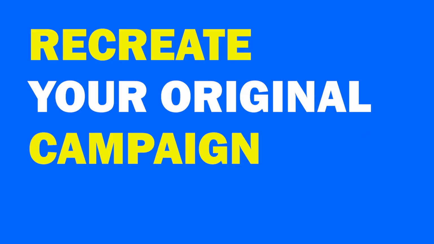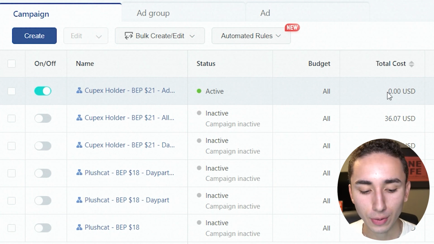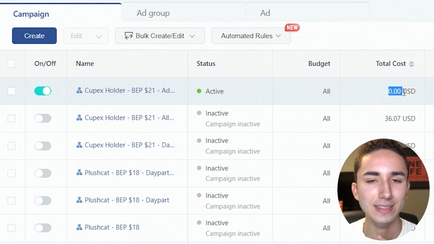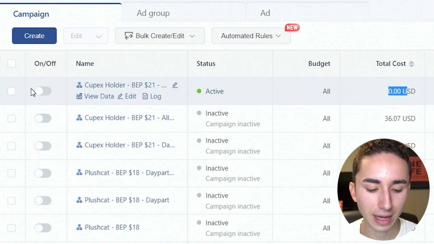So again, you want to let this run for a full day. And if it does spend everything, the next step is to recreate your original campaign and see if it spends. If you don't know how to recreate a campaign, super simple. So just imagine that your ad card campaign has spent the full $20. You're like, oh my God, it's finally spending money. You turn it off. You can delete it if you want. It really doesn't matter in my opinion.